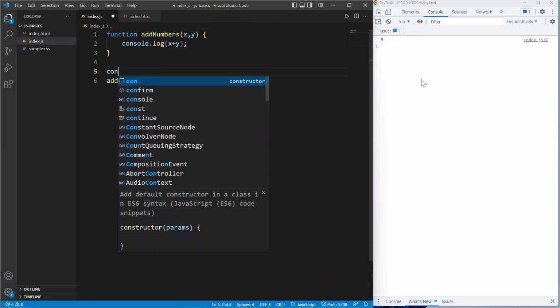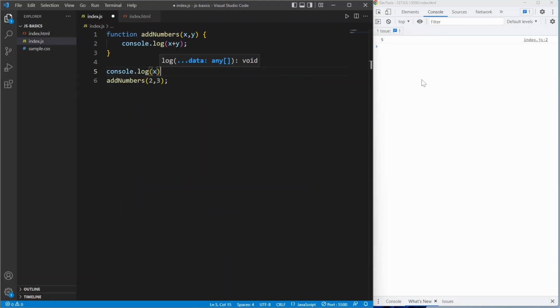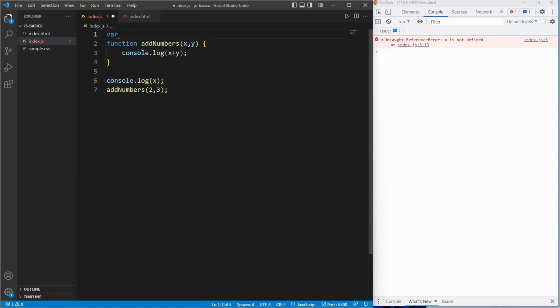If we try to access these, console.log x, the system will complain that this variable x is not found. It is not yet defined. Why? Because the scope of parameters of a function is local. These are always available within the body of the function but not outside it. There is a variable x which is defined as 10. Now this x is being accessed here. So you see, let's comment this out and you will see that console.log x, so x is available here.